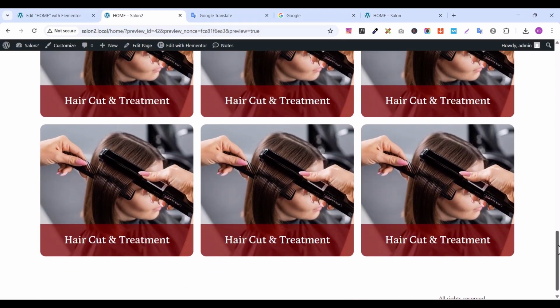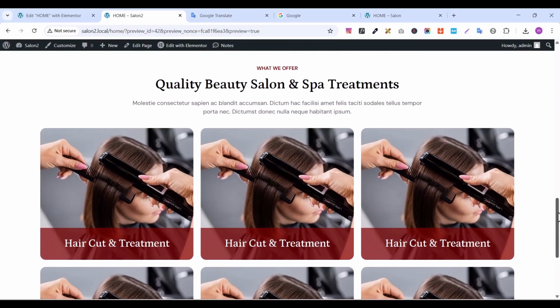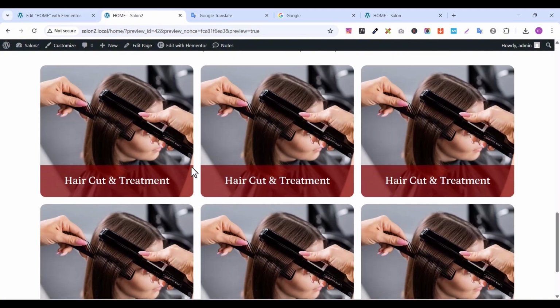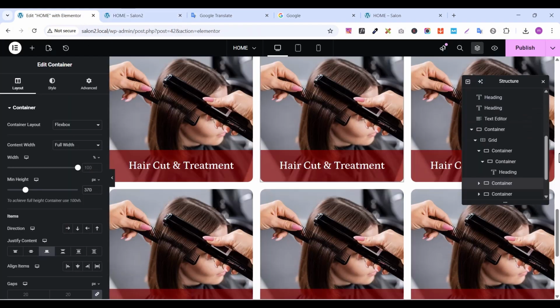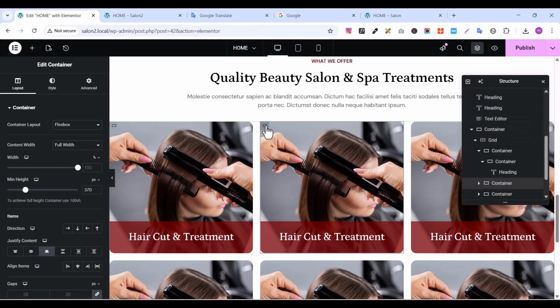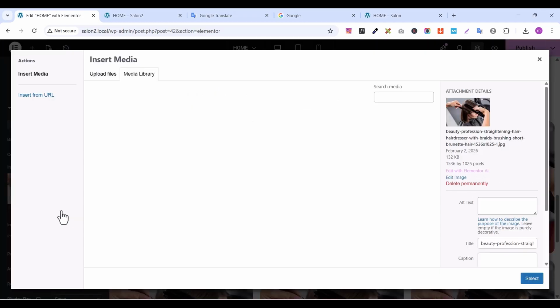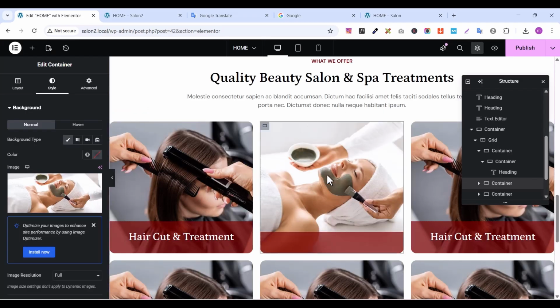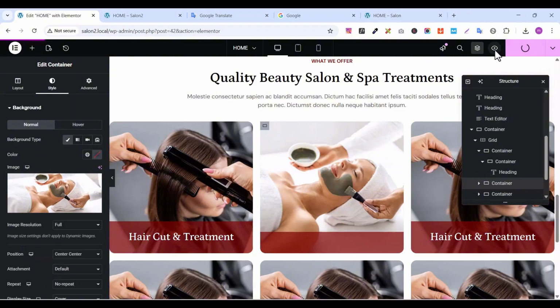Okay, so you can see everything is looking good. So we have achieved it very nicely. So what you can do, you can change the images, you can change the text. Okay, so it's very easy. You just have to select this container, go to style, click on choose image here, and let's select this image. Okay, so it will replace the image, publish it, and preview.